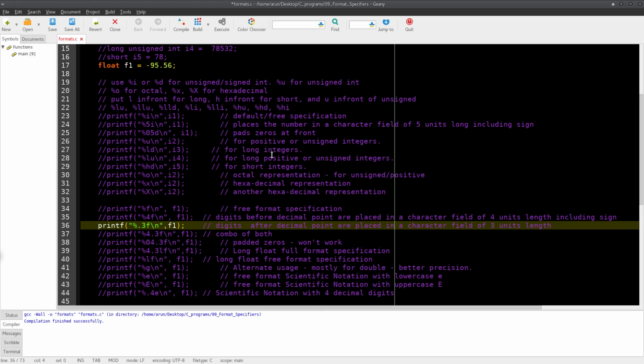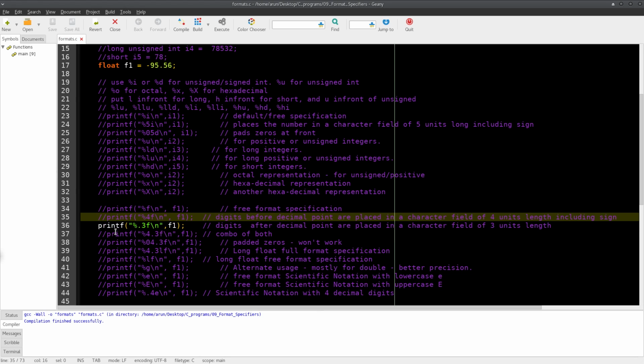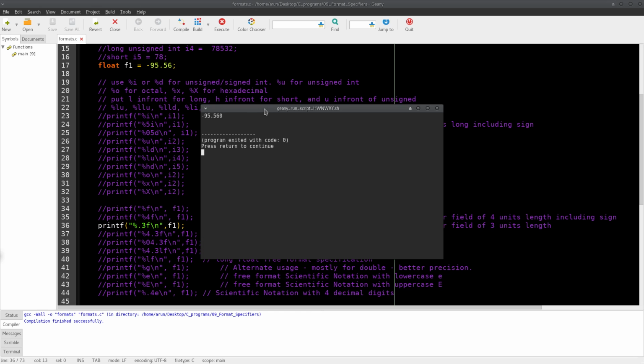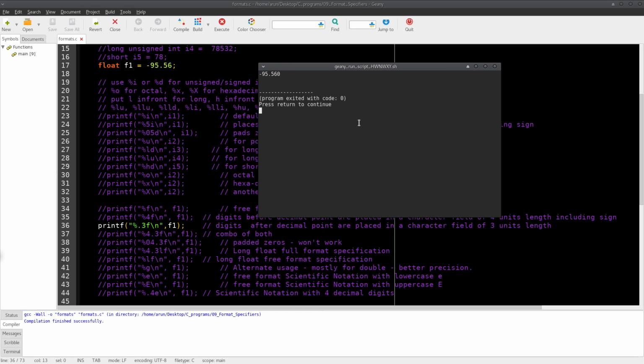Likewise there is another option over here, and this is more important than the previous one. If you put a dot and a number before the f, you can specify how many digits you want the number to be represented with after the decimal point. Let me show you. The number is 95.56, but in free formatting it will be represented as 95.559998. But if you round it off to three digits, it gets printed nicely, 95.560.